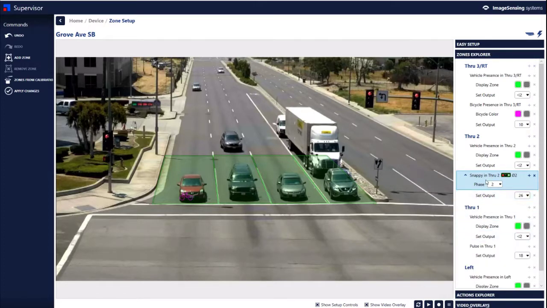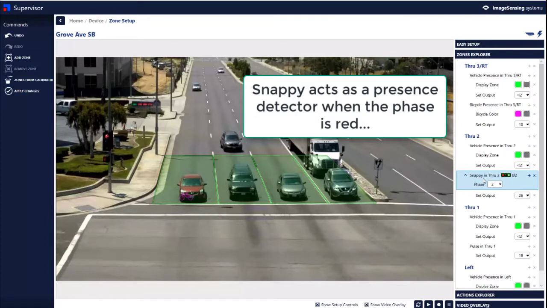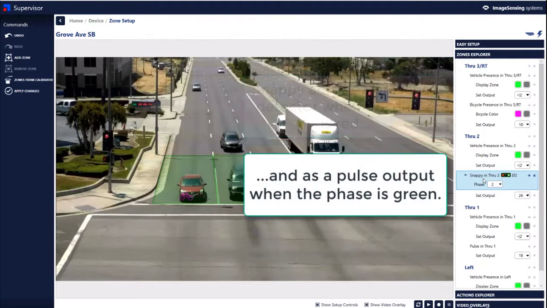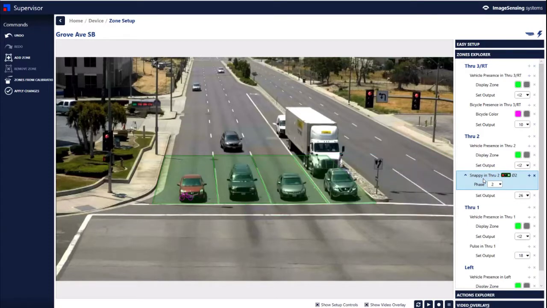And what the snappy does is it acts as a presence detector while the phase is red, and then when the phase is green and the cars are flowing through, it acts as a pulse output. So it's sort of 2 in 1. Something we've had in previous Autoscope products.